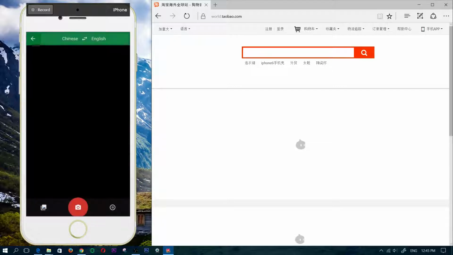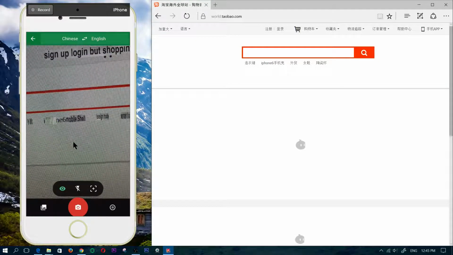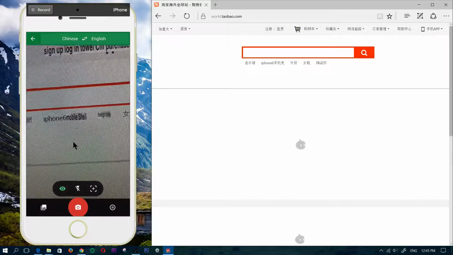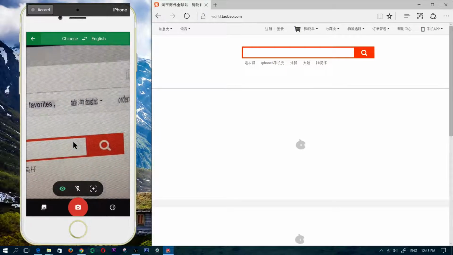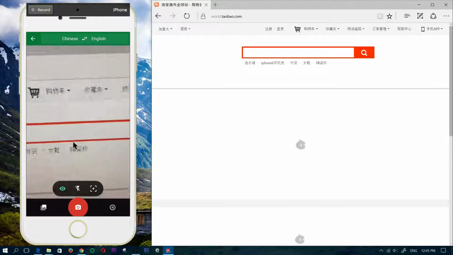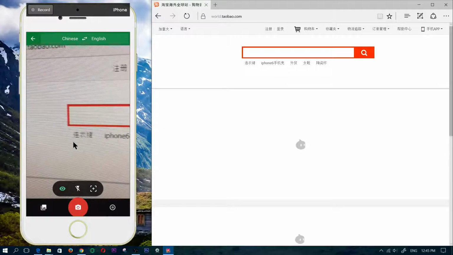And once you have the camera open, you would just align the text, try to keep your phone steady. And as you can see, it automatically translates all the Chinese text or any text. You can use this on a piece of paper. It works as well. So I just wanted to show you guys that.